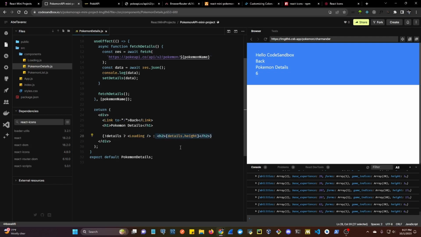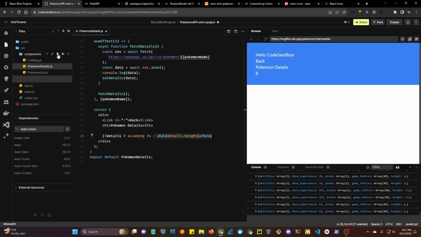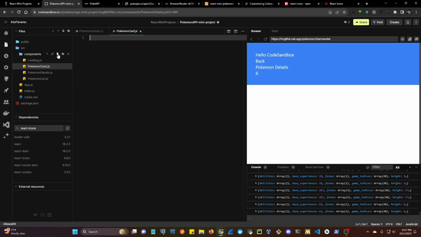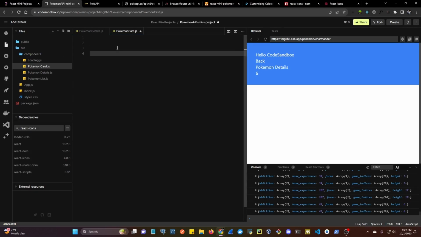But for the details, we want to show more than just the height. So let's create a brand new component here. Let's create a Pokemon card. This is the last component we're gonna build. Here's where we're gonna detail every single thing about the Pokemon.